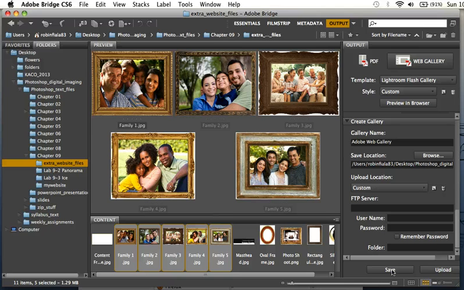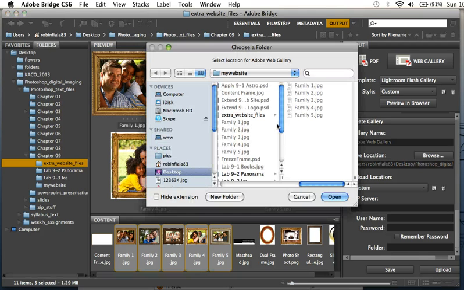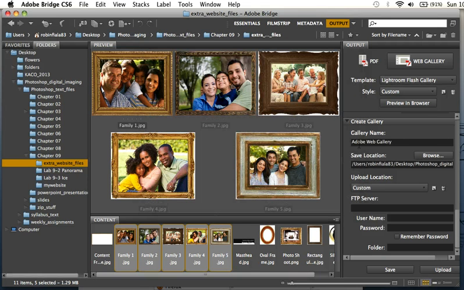So hit save now. Just make sure these two things are correct, that when you browse it goes to your My Website folder, wherever that is. If it's on your desktop, that's fine. And then that it says Adobe Web Gallery. Okay, and then save.